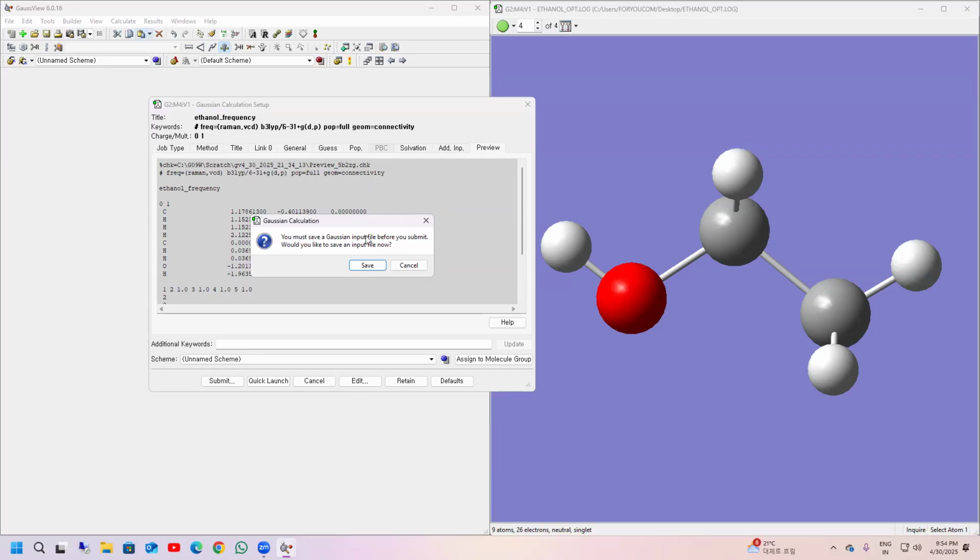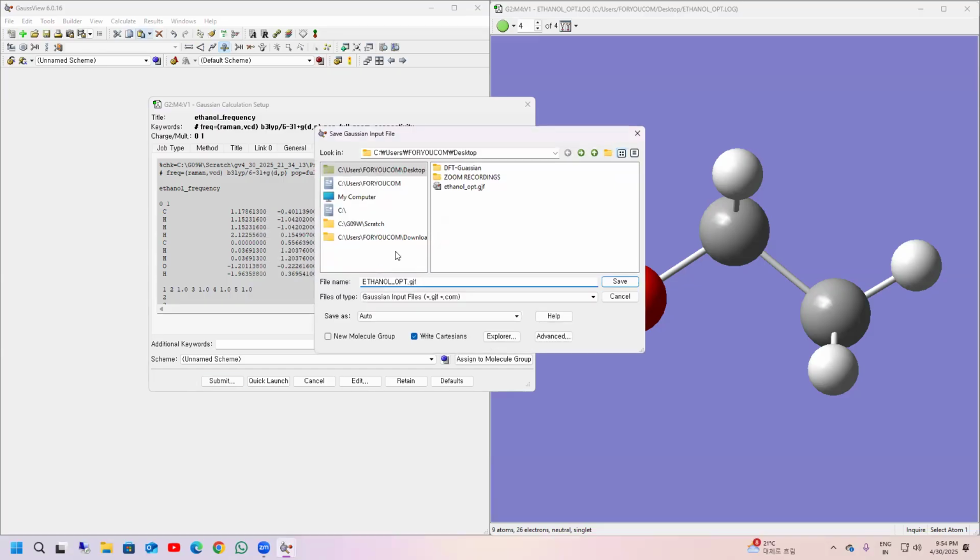It says you must save a Gaussian input file before you submit. Would you like to save an input file now? You just click on the save button. Once you click on the save button, it will ask you where you want to save your file. If you have a specific folder, you can choose that folder, but I want to save it on the desktop. I don't want to change it. Just give the name.